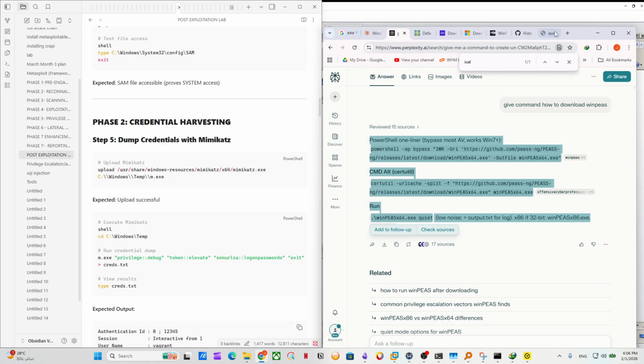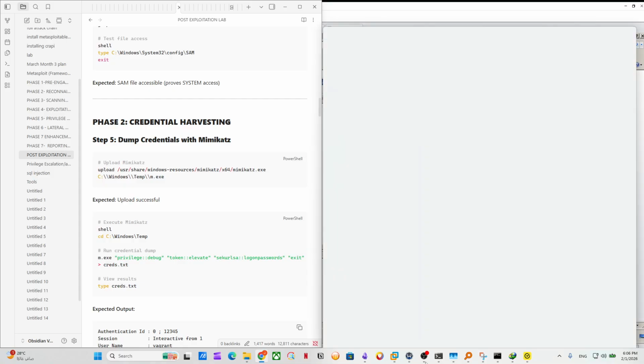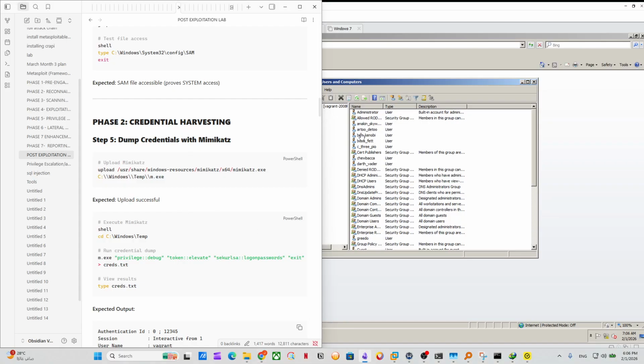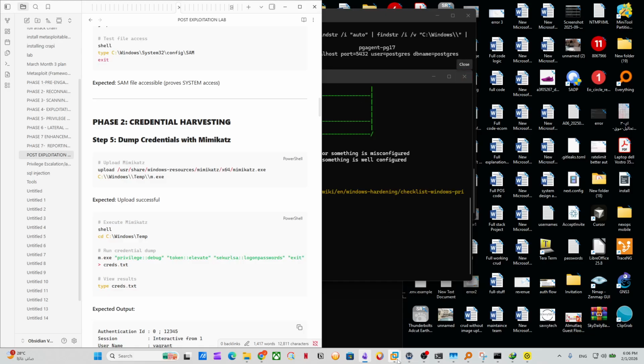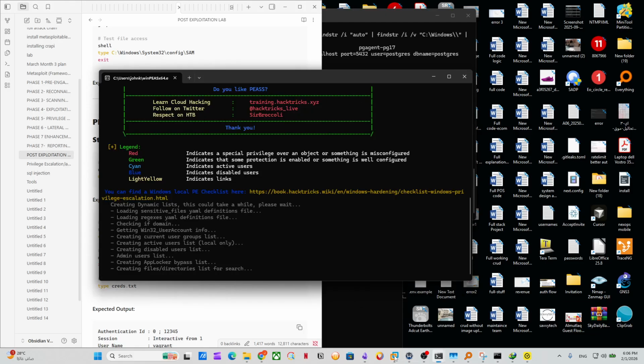Now we're going to spend the remaining time of the session learning about credential harvesting. We're going to go here until this is done.